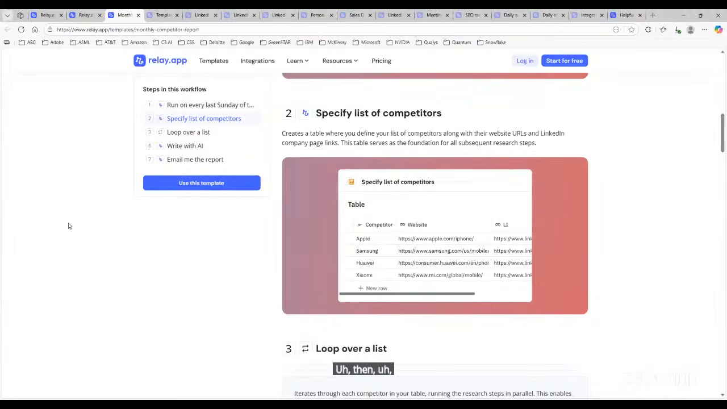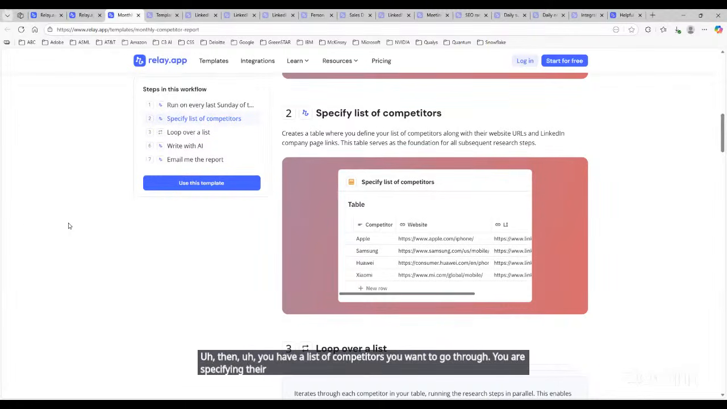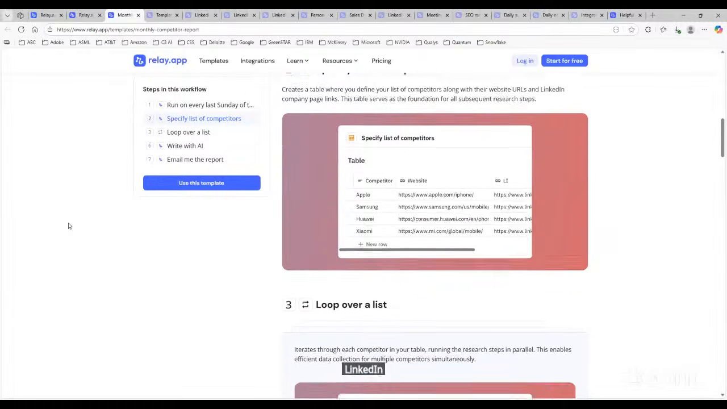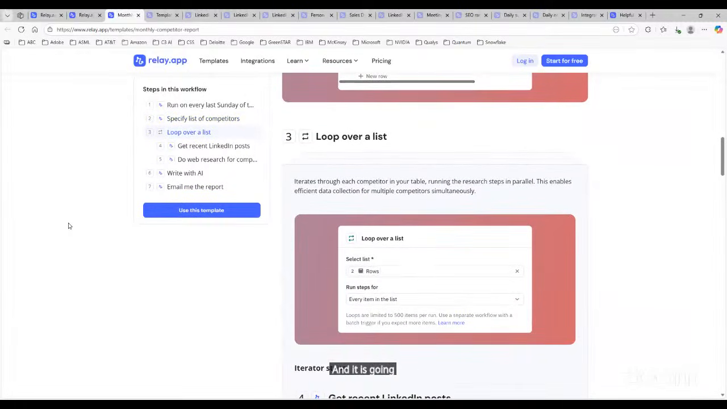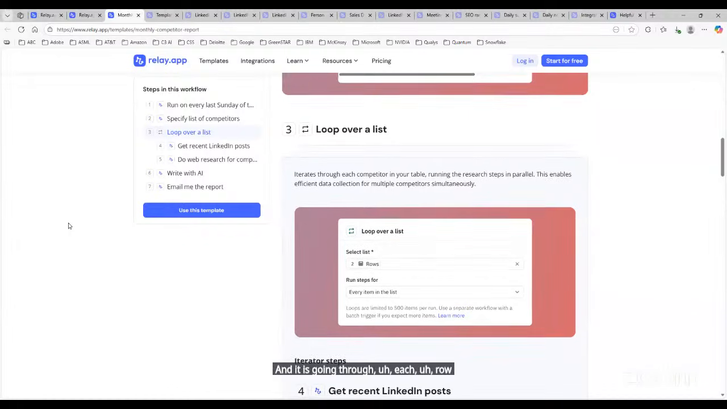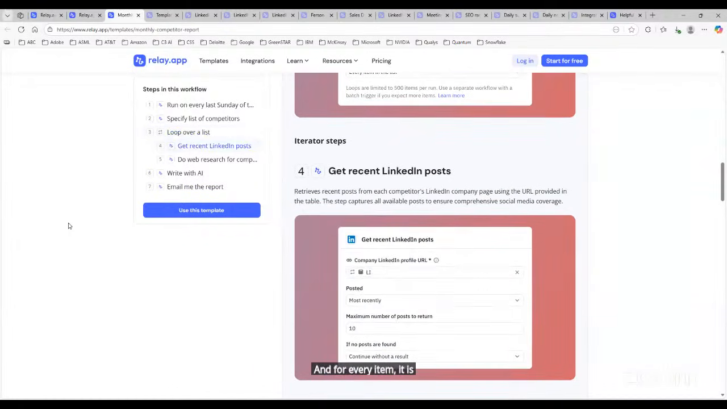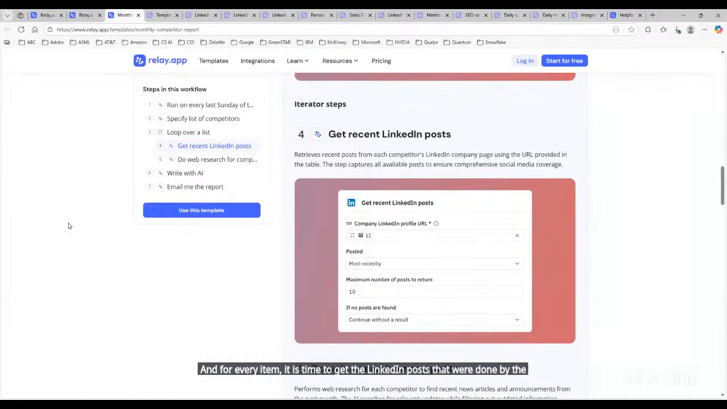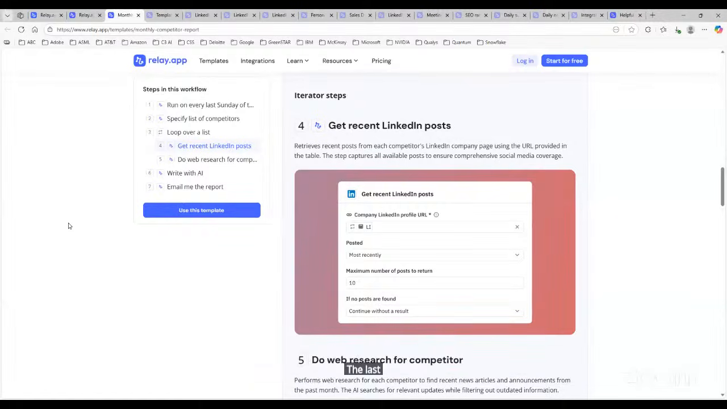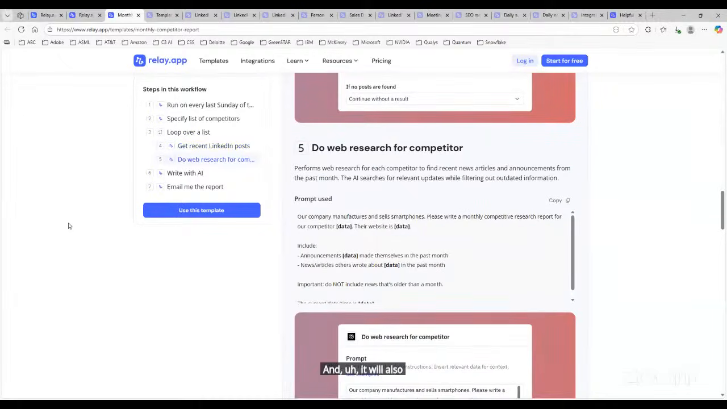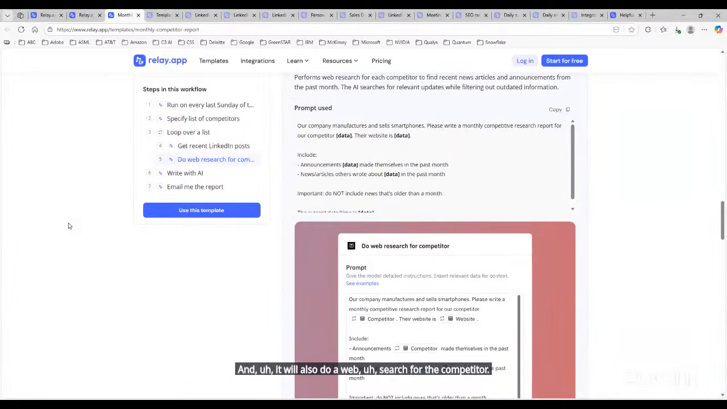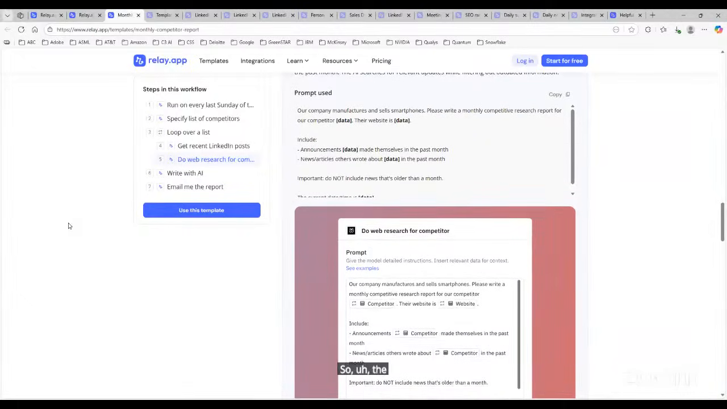Then you have a list of competitors you want to go through. You are specifying their website and their LinkedIn profile as well. It goes through each row in the list, and for every item, it gets the last 10 LinkedIn posts made by the company in the past 1 month. It will also do a web search for the competitor.